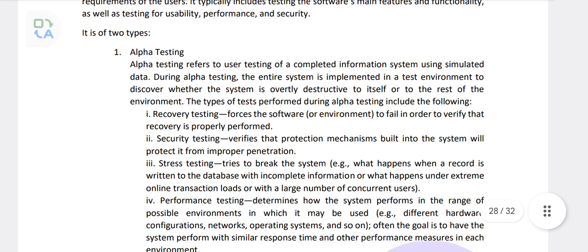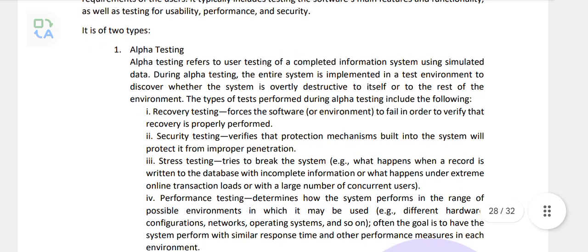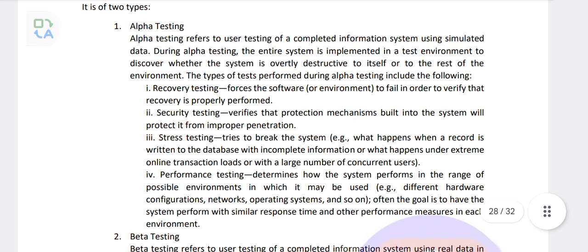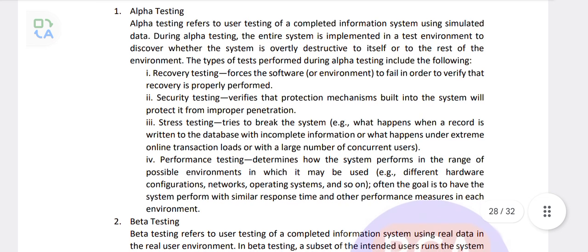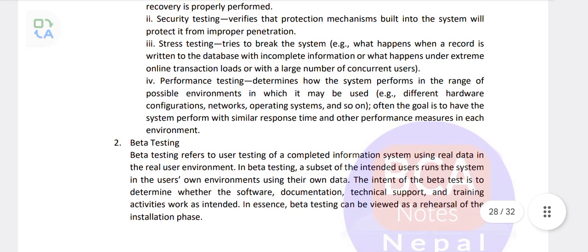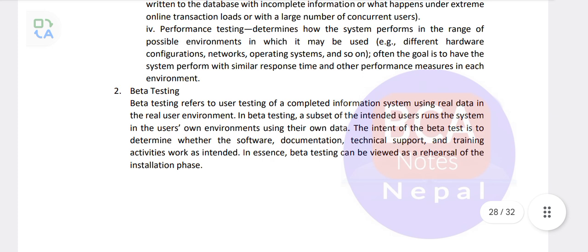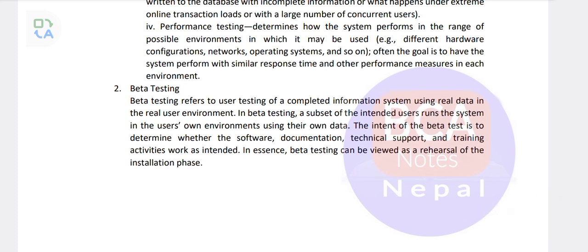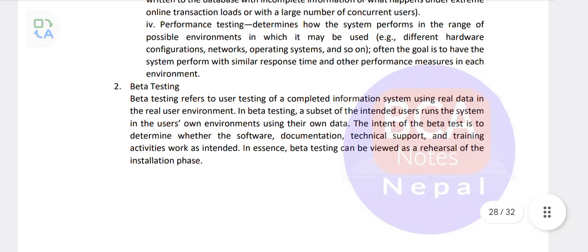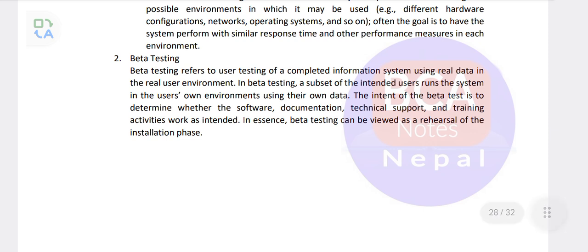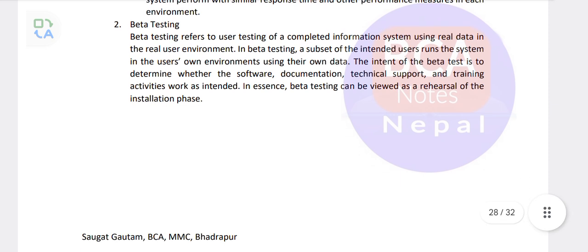Recovery testing forces the software to fail in order to verify that recovery is properly performed. Security testing verifies the protection mechanisms built into the system. Stress testing, performance testing. Beta testing refers to the user testing of a completed information system using real data in the real user environment. In beta testing, a subset of intended users run the system to determine whether the software, documentation, technical support, and training activities work as intended. In essence, beta testing can be viewed as a rehearsal of the initial installation phase.